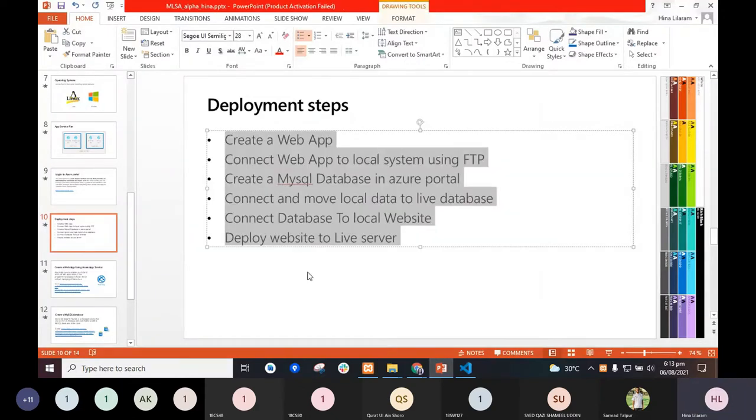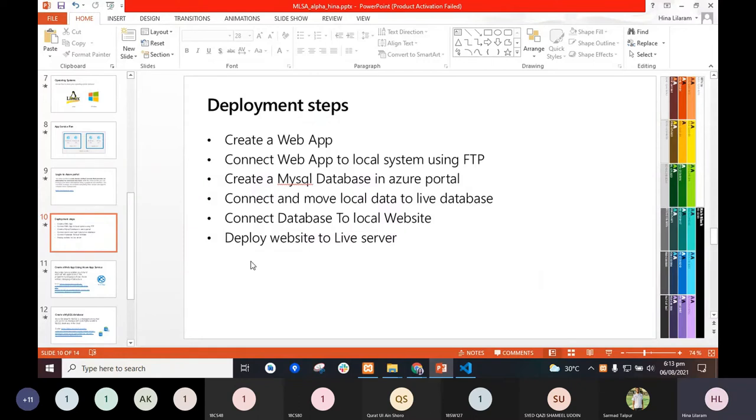First, I will create a static web app. For that, log into your Azure portal.